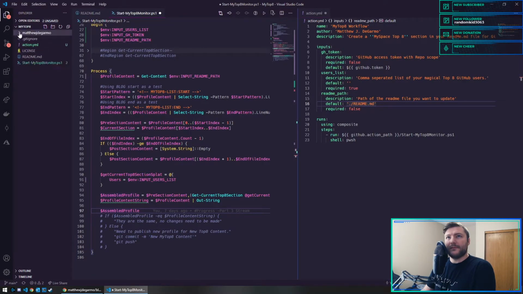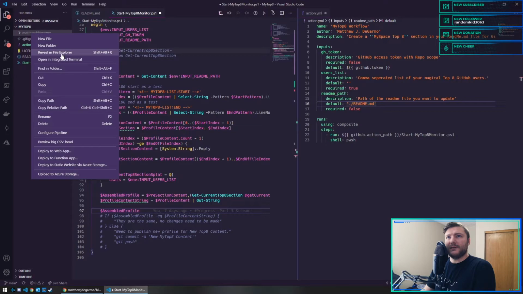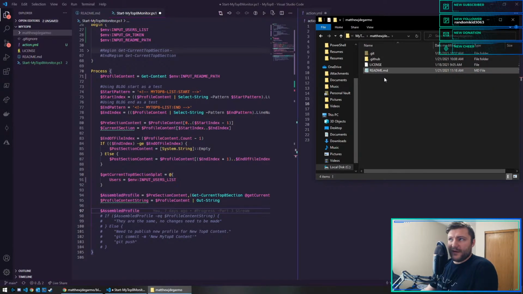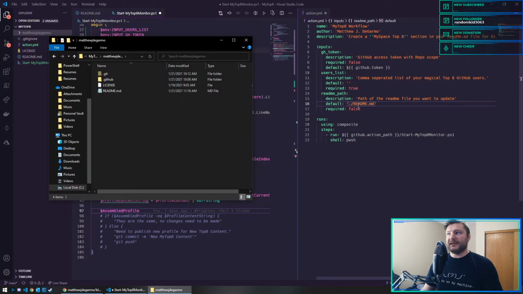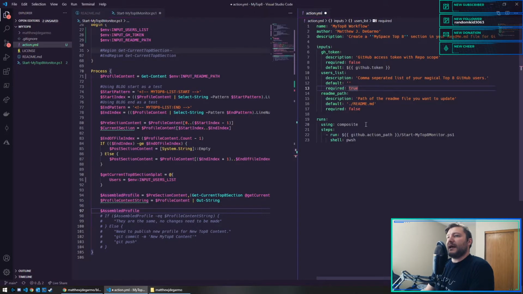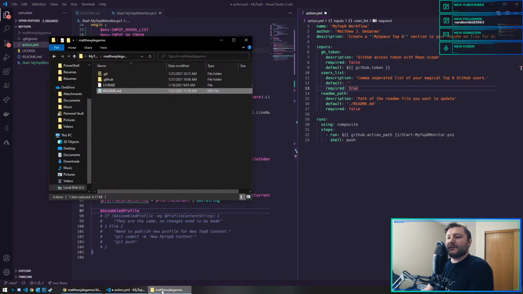So can I reveal in File Explorer? So if I clone my profile repository right off the bat, you have to have a README file. And so the action clones this repository and it runs the action in this context right here. So that's why I'm doing the ./README here. That's the path, because when it runs my action, it's running it as if I were right here, which is perfect. This is the README I want to overwrite and edit, check, all those things. So that's good.